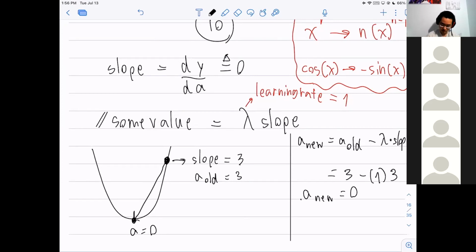Wait, no, it shouldn't be. The example was 1. Sorry, I forgot, this is A0. A is equal to 0. So basically you go from here, you update with the slope, and then you traverse down here at A is equal to 0. And then you repeat it again.